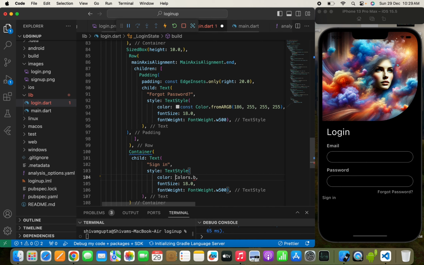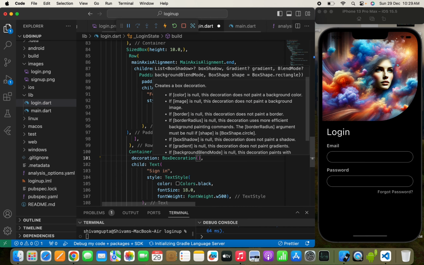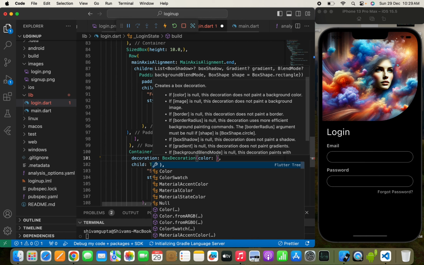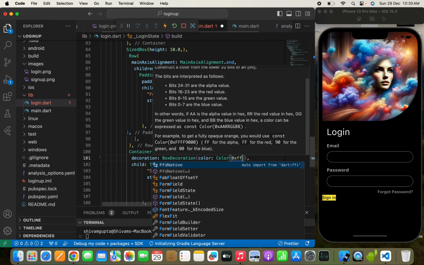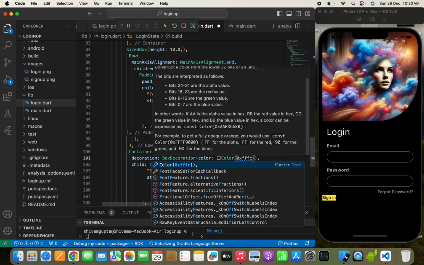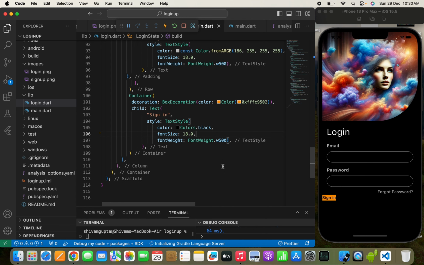remove this constant, I don't need this, so I'll just write black over here, and here I'm going to pass a customized color code to our container. So we'll write box decoration. Now the color, I hope yellow will be okay, not yellow, something like a yellow shade we are going to use over here. So let me check that color code, what we are going to use. Yeah, so the color code we will be using here is 0xFF, and we'll write FC9502. Yeah, so this is the color code that we are simply going to use over here.